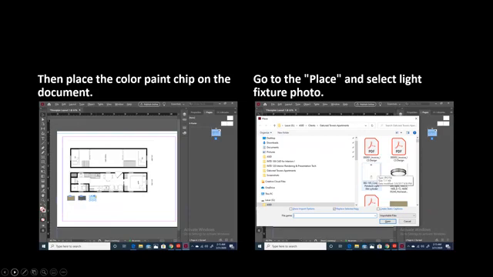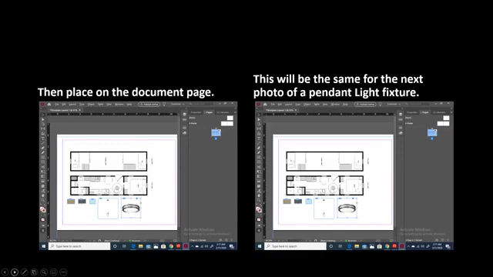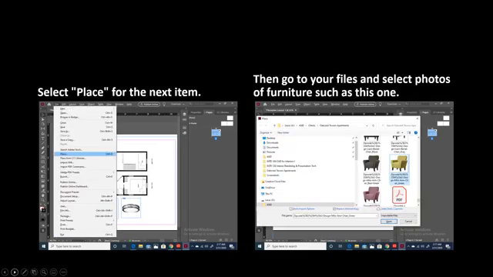And then I would go to Place and start picking out other photos, such as light fixtures. As you go to Place, then select the next light fixture in the photo. Then go to Place on the page, which is shown here. Then on the document page, after everything is shown, this will be the same for the photos of pendant light fixtures. Next, go back to Place, and then select the next item.